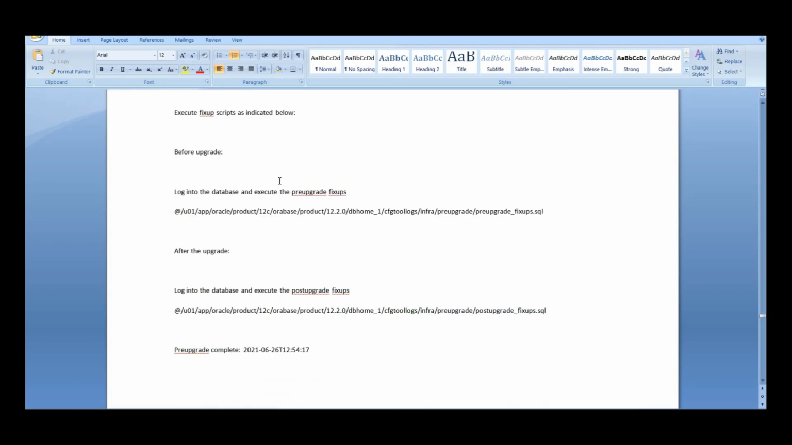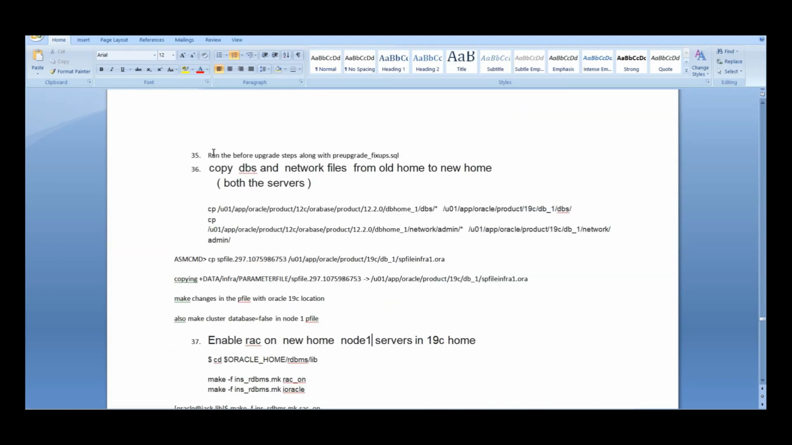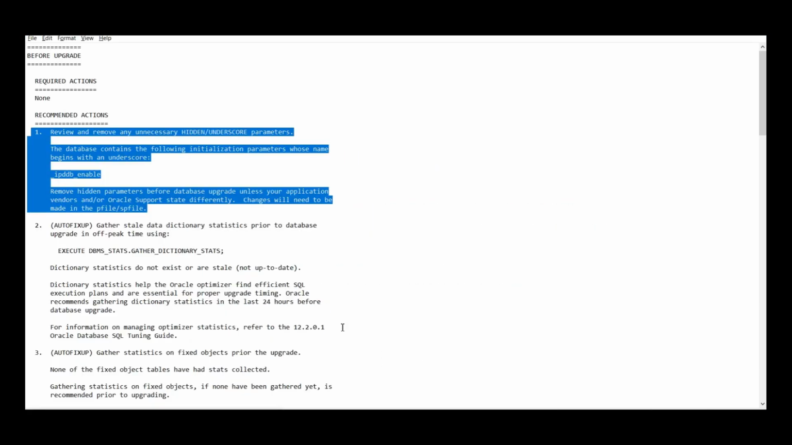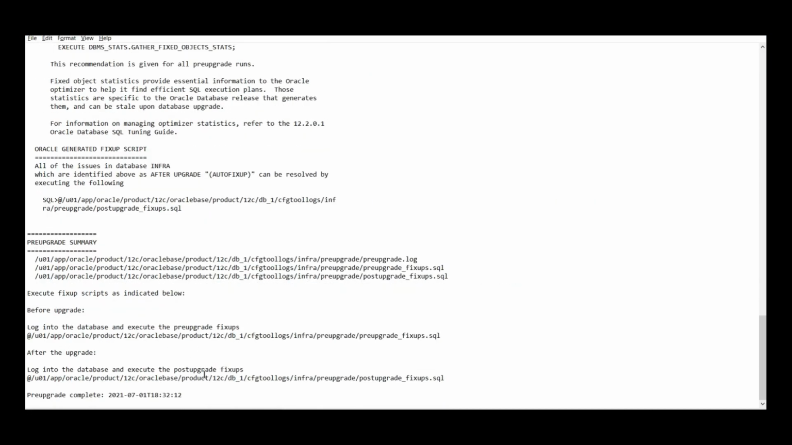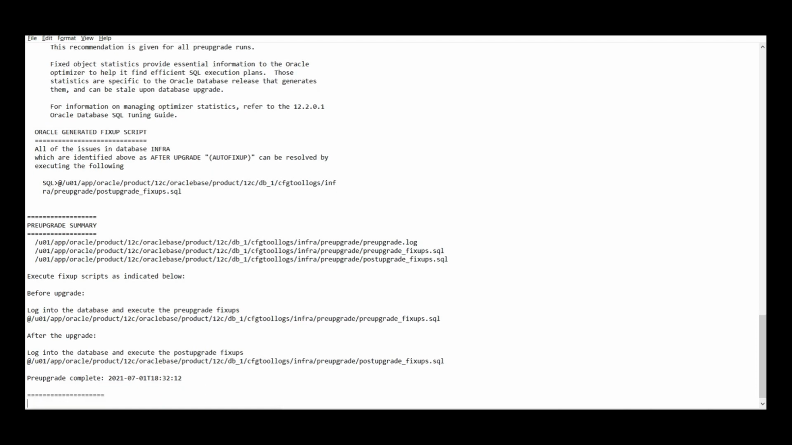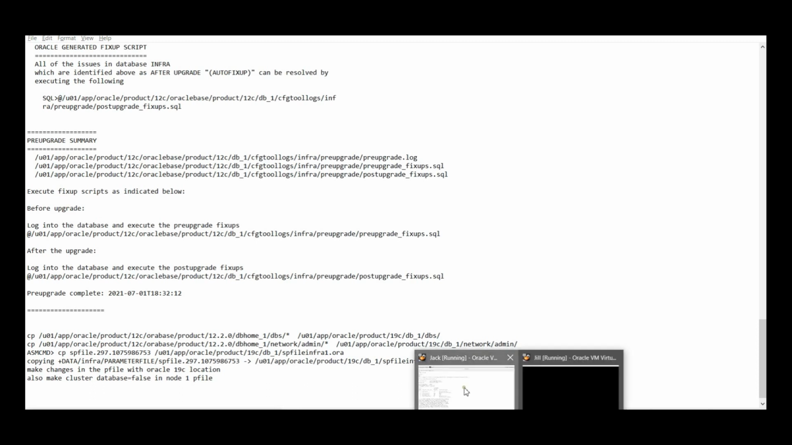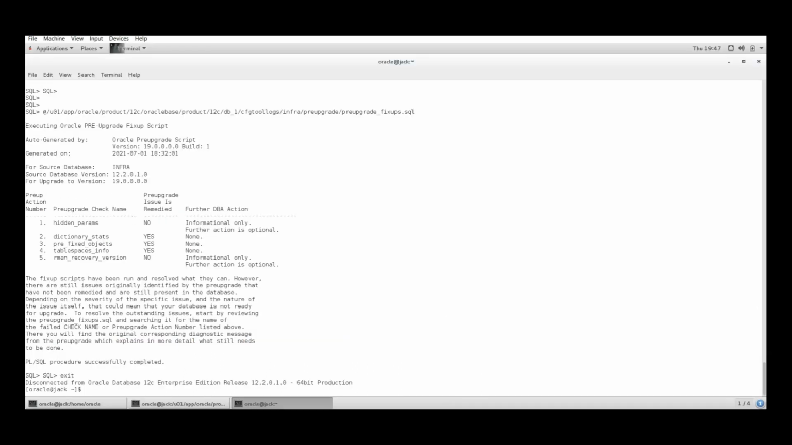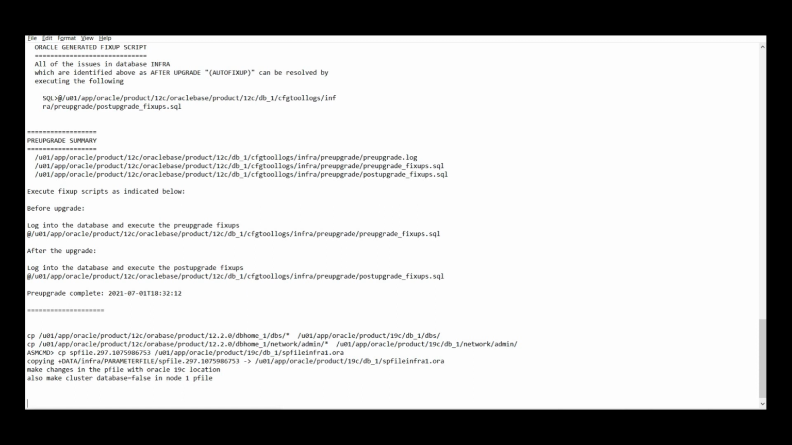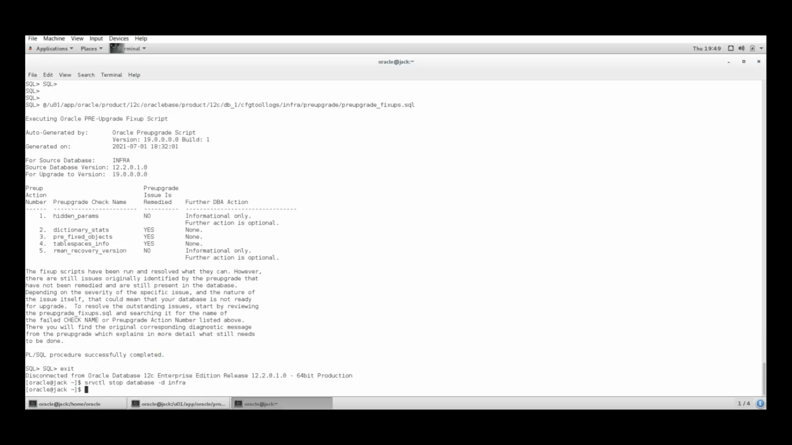Now let me proceed with the next step. So if I go like this with my document, copy the DBS and network files from old home to new home. So let me copy this first. Let me keep it in here. Then it will be easier for me to do. So let me see from which home it is running right now. Before that, let me stop the instance. So my database has been stopped.